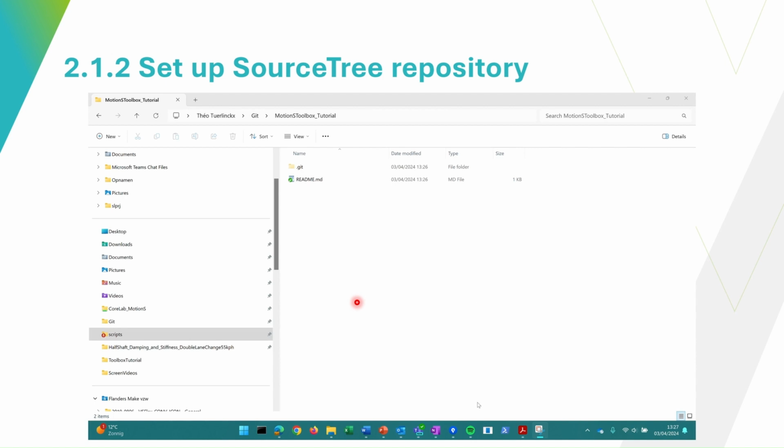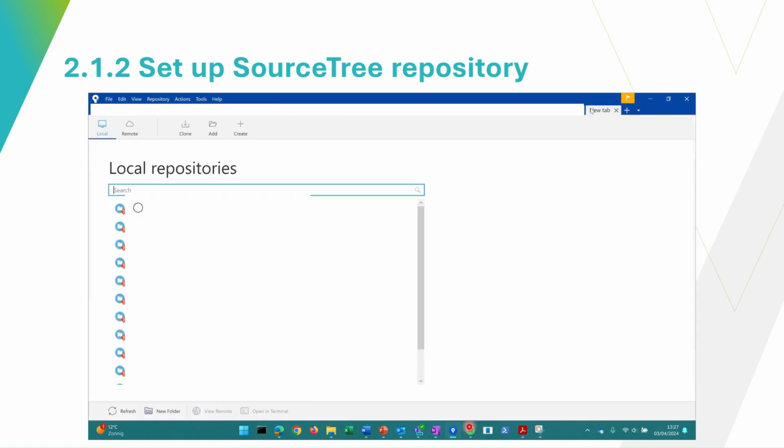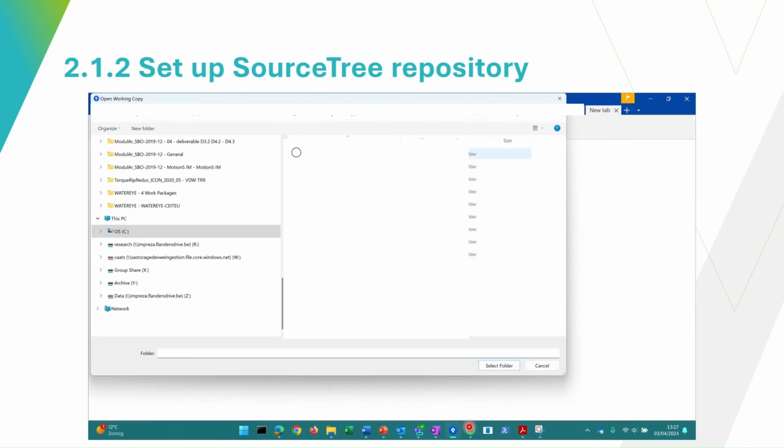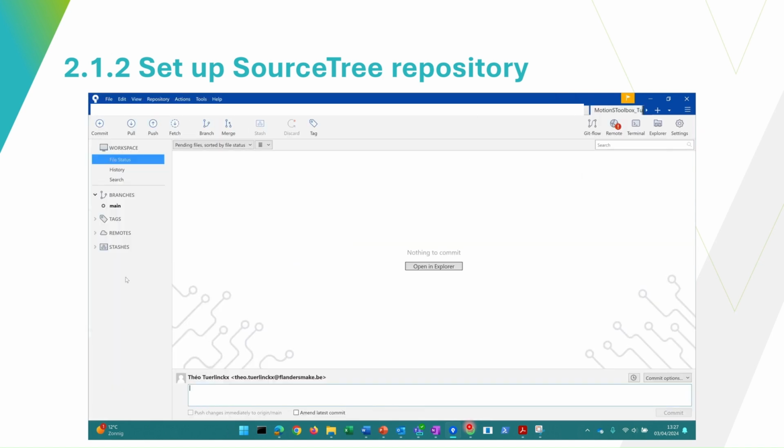Once we have our local version, we can also set it in SourceTree. So in SourceTree, we can just add a new repository here and give it the path to the local version. That's it. So now we have our SourceTree repository. We will use this one later to create the module, push and pull, and so on.